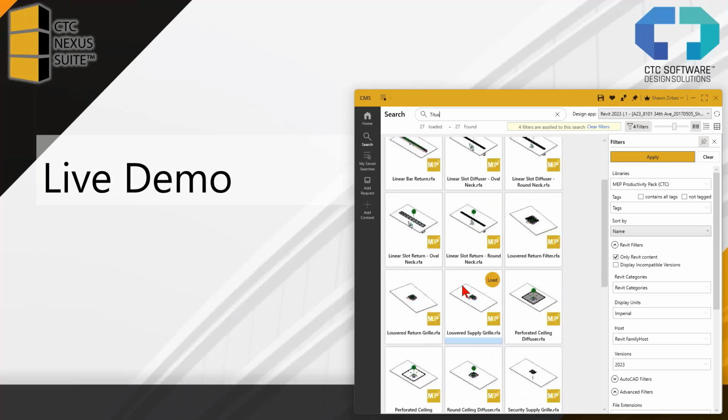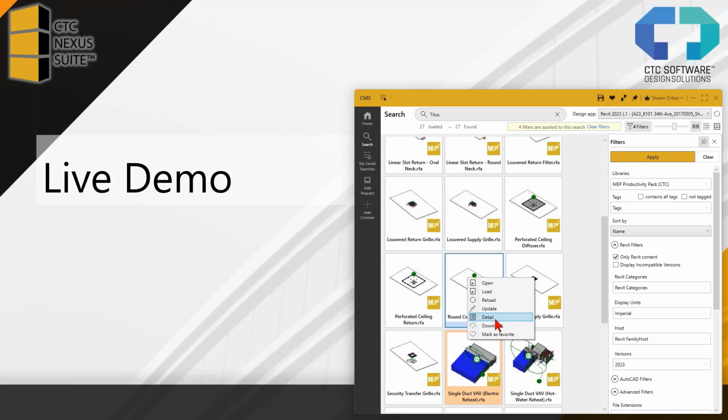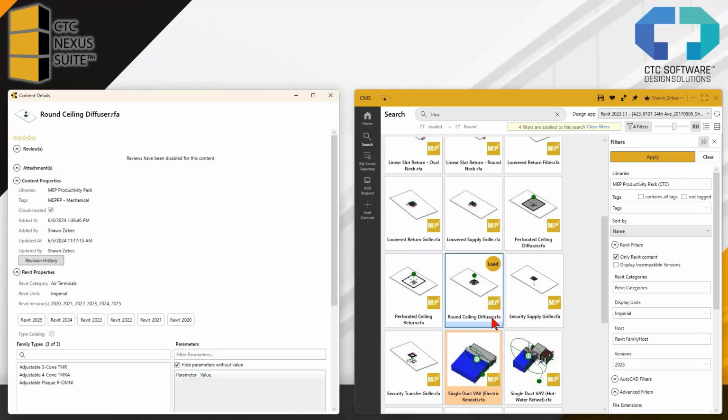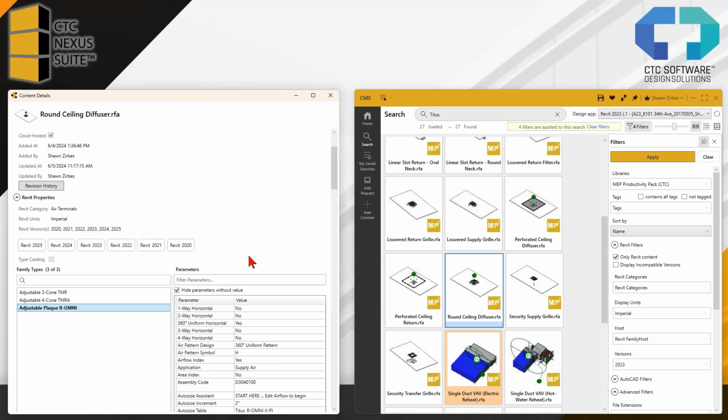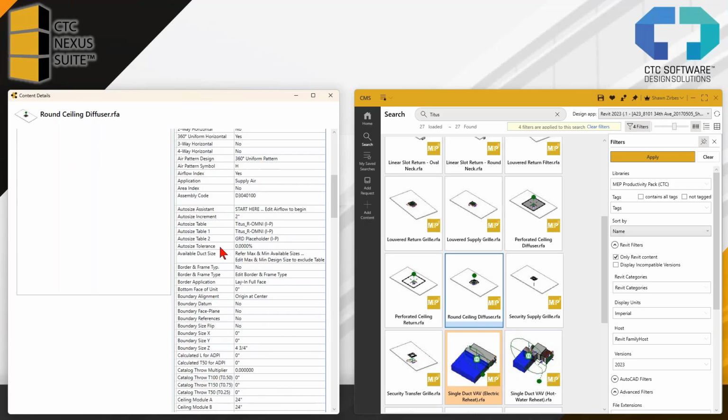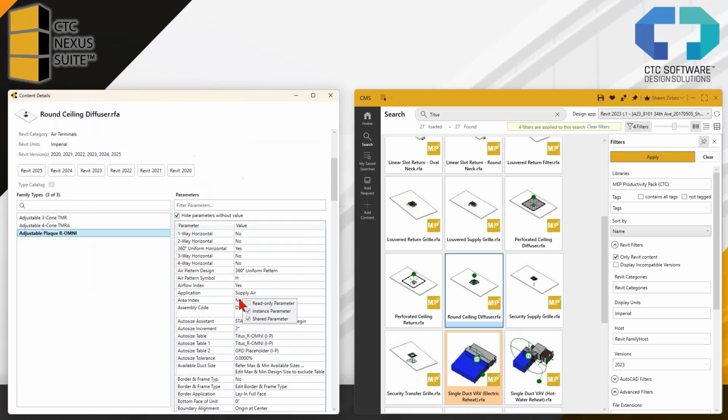So if I scroll down randomly, I'll pick this one and pull up its details. Something about this somehow matches Titus. Now when I'm looking at this, I'm seeing round ceiling diffuser, that's the name of the file. I'm seeing it's an air terminal, that's cool. I'm seeing some type names over here, but none of this is really indicating that this has anything to do with Titus. If I randomly pick one of these and take a look at the parameters, I could scroll through and eventually find something that matches Titus.